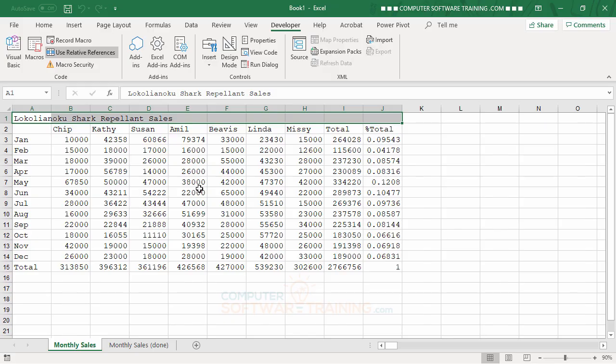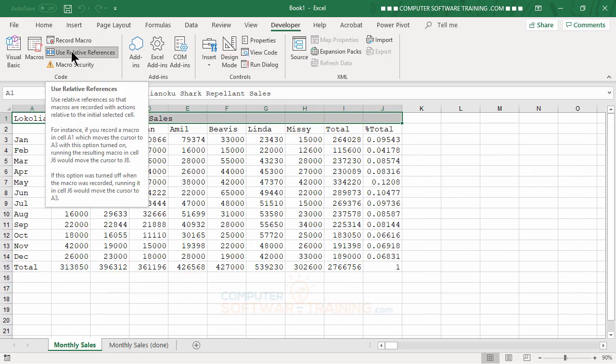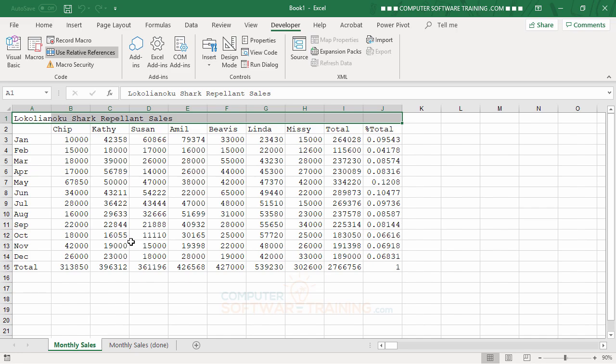So if you're doing any kind of formatting type macros, you want to make sure that you've got this pushed in and turned on before you go to record the macro, okay? So that's the second step. So we selected the area, we turn this on, and then we go over here to record macro.